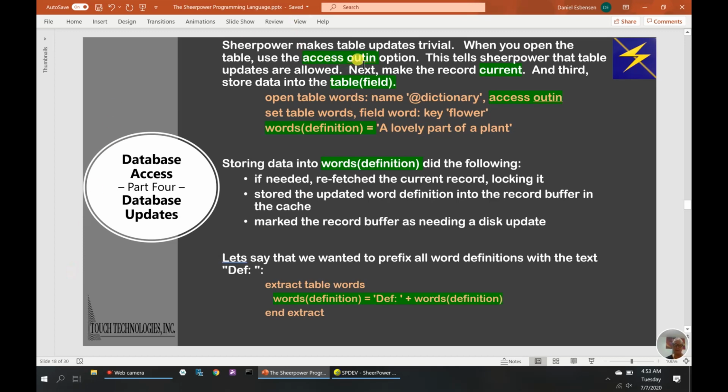By default, when SheerPower opens up tables, the default's read only, just as a protection. But you say access out in, that says you're going to read and write. This tells SheerPower the table updates are allowed. So what you do is you open the table, you make the record current, and then you store the data into the table field expression.